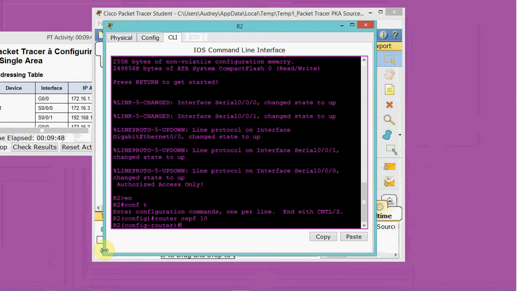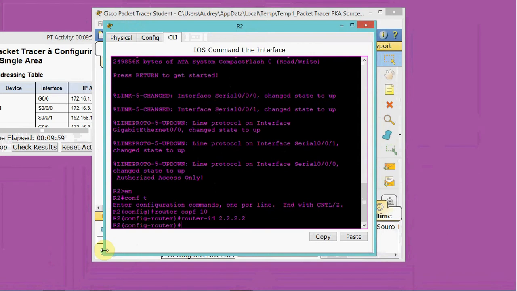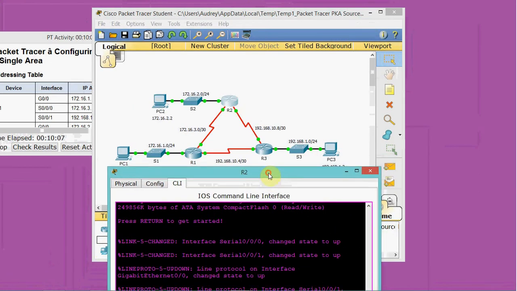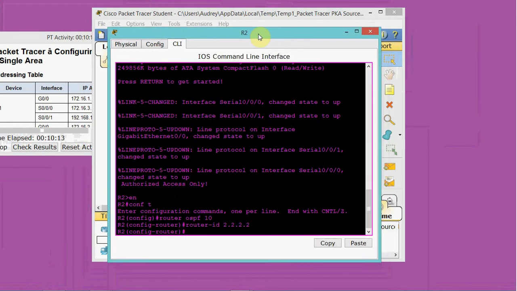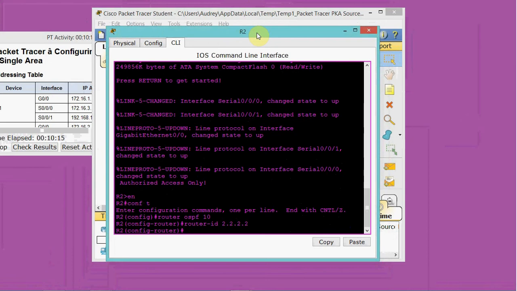And router 2 has the ID number 2.2.2.2. And now we want to assign interfaces to this router, and those interfaces we can find are the ones that are directly connected to the router, which would be this one, and this one. So we set up these interfaces with the network command.